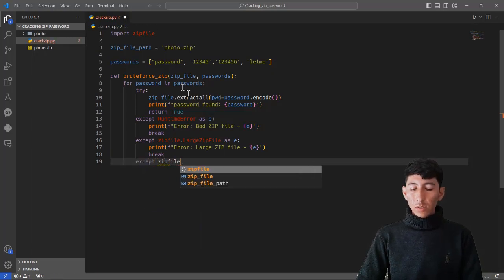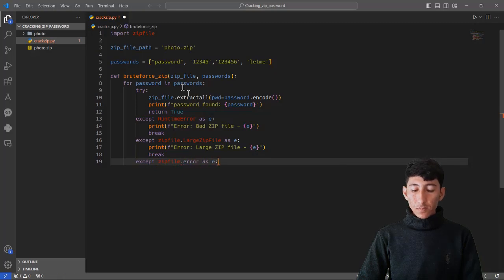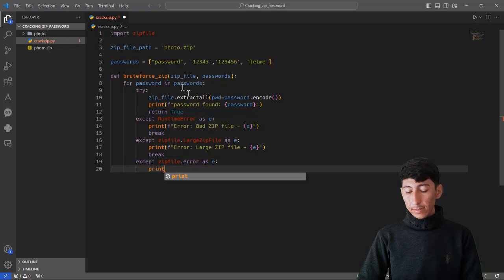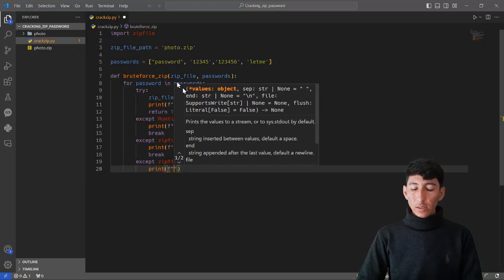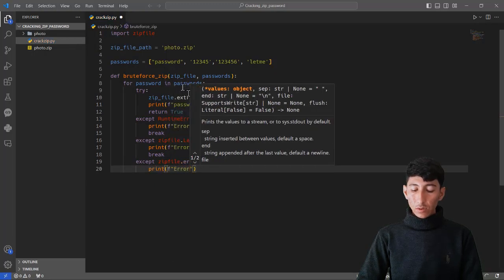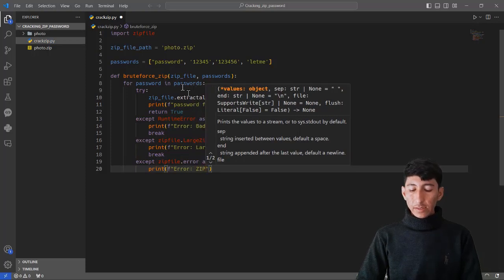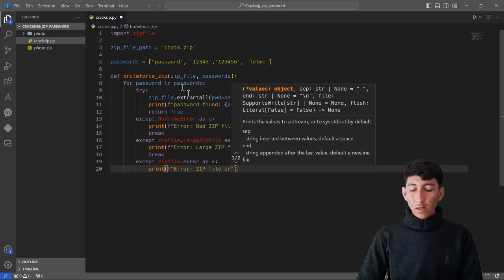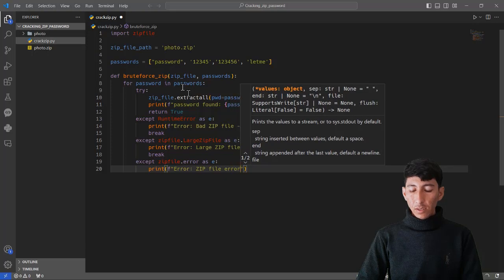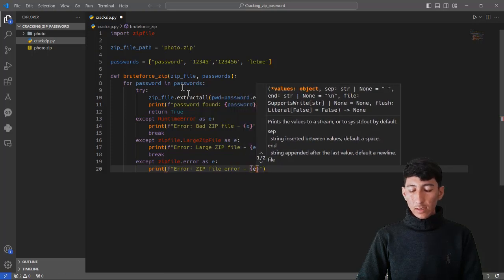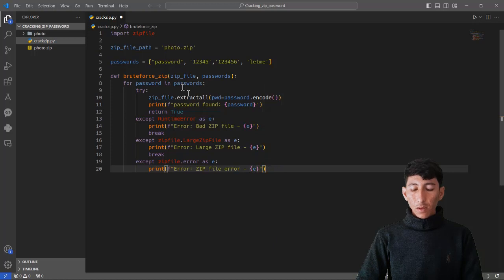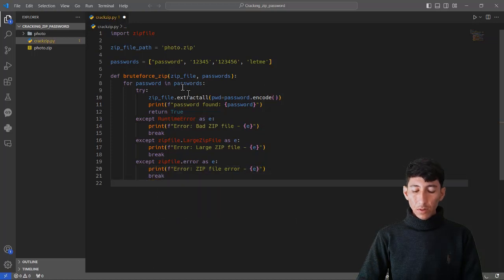And again, it's going to be maybe the zip file not found or something else. So zipfile.BadZipFile, if any error as E, then let's go with another statement. This statement is going to be error, and let's print it. Okay, so zip file error, and let's print the error as you see here, E. Okay, so we have 3 exceptions here, and I'm going to use break statement here.